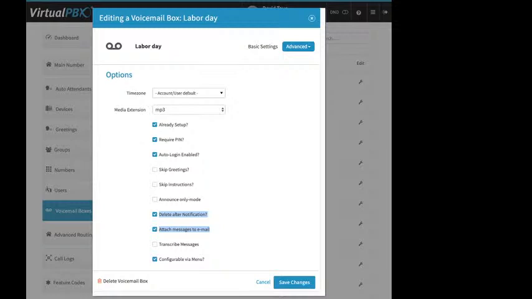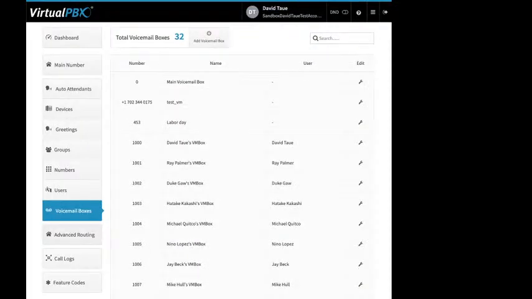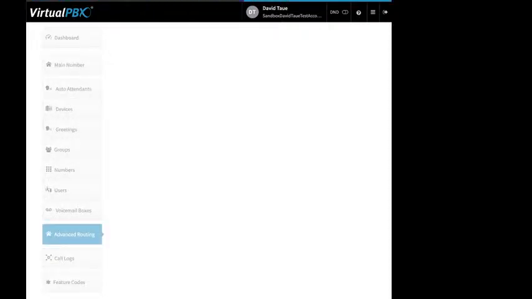Now, if your staff members prefer to log in either through the portal or over the phone to check their messages, and they'll delete them themselves, then you can obviously uncheck delete after notification. Or if you don't want them to have the voicemail via email, you can also uncheck attach messages to email. All right, advanced routing. This is typically for our migrated customers, at least currently.